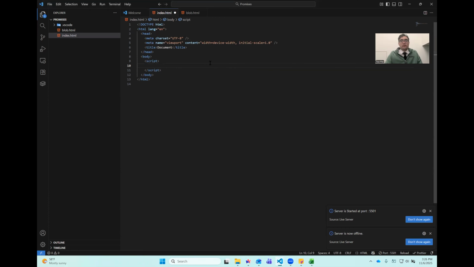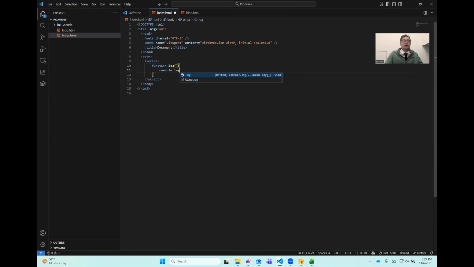Okay, so the setTimeout function is really helpful because it allows us to delay the execution of a function for a set amount of time. For example, if I had a function here called log, and inside I console.log hello world, if I call this function inside of my script tag, it'll run immediately.